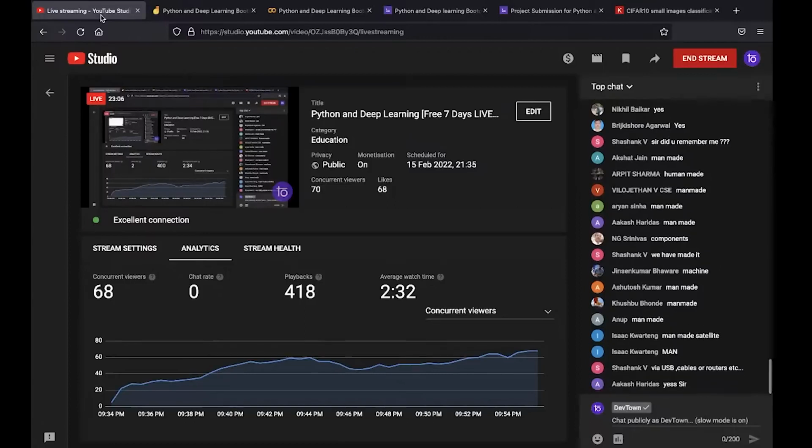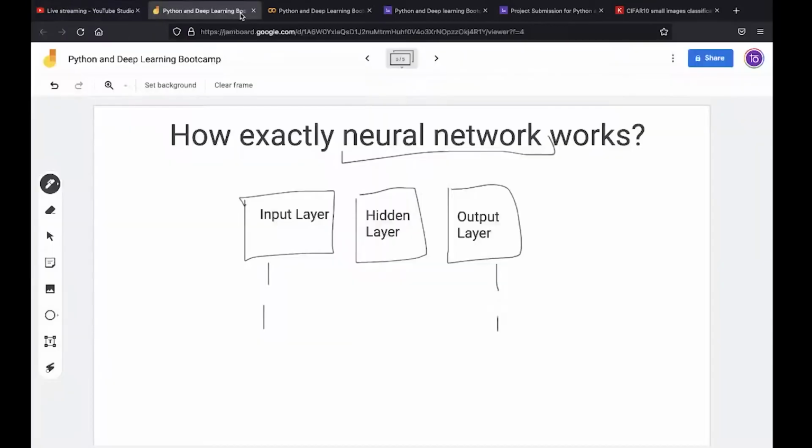Is this clear so far? Yes or no? Perfect. Okay, so we have input layer, we have output layer, and then we have hidden layer. Input layer is the layer from which you are going to pass the information to the hidden layer. Hidden layers are the layers where the operation and the computation is going to happen, and then it is going to give you the output that yes, this is the output.